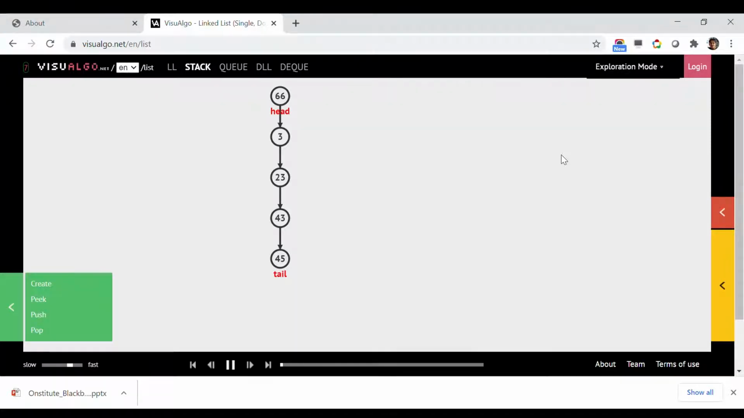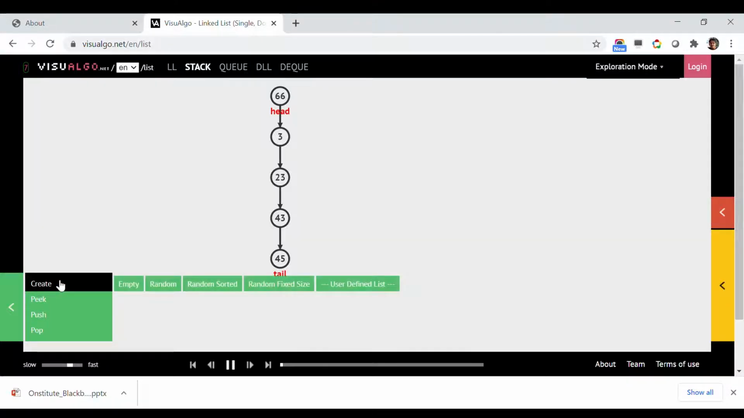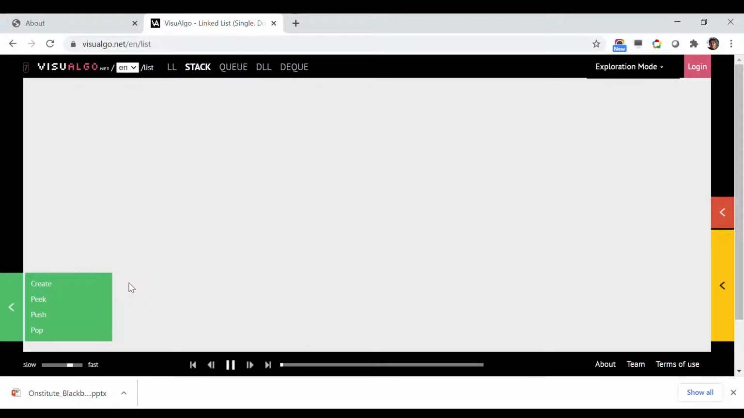Now in this video we are going to understand how we can implement a push and pop operation in a stack utilizing a linked list. So in order to do that, let us start with an empty linked list. Here I just click create and then click on empty, and so the linked list is empty now. And let me adjust this animation speed, and that's it.